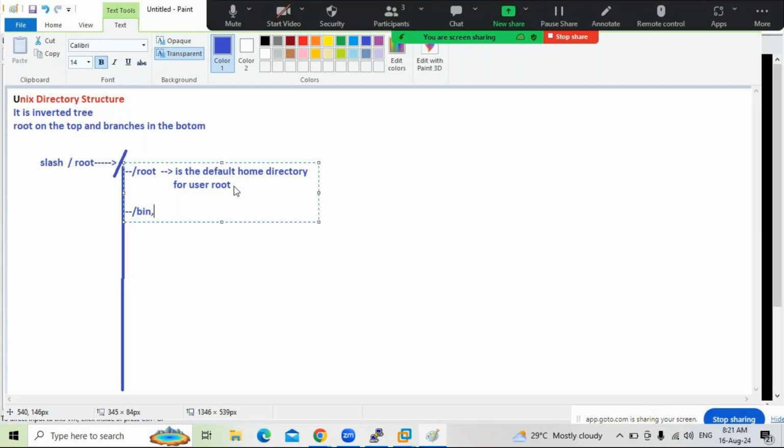/bin and /usr/bin contain all user commands, which are called user commands. I'll explain this later.